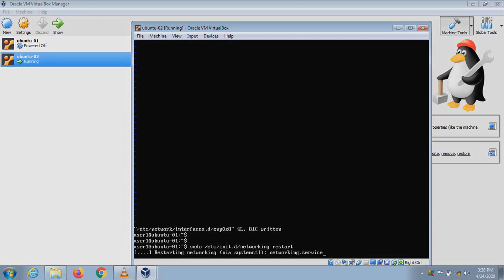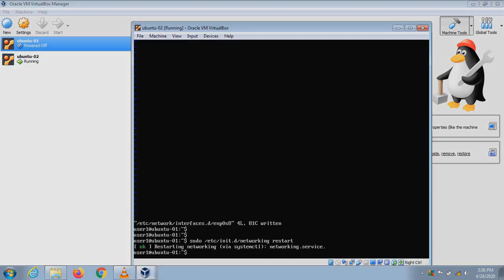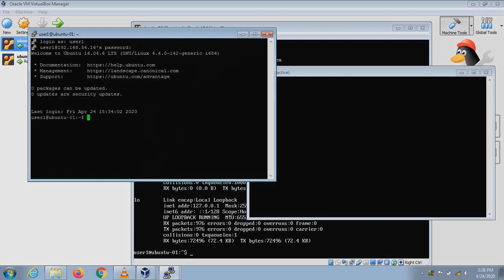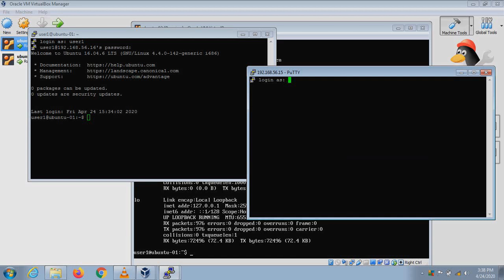By the time the network restarts, let's start the Ubuntu 01 machine also, and we'll try to log into both the machines simultaneously. Now, if you see, we are able to log into the .16 IP server, that is Ubuntu 02. But the name is still Ubuntu 01, because to change the host name in Ubuntu, we have to restart the server, and we have not done that so far.